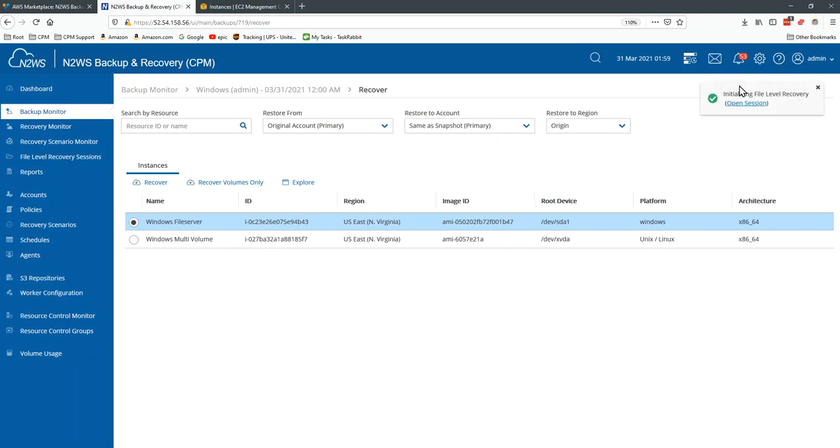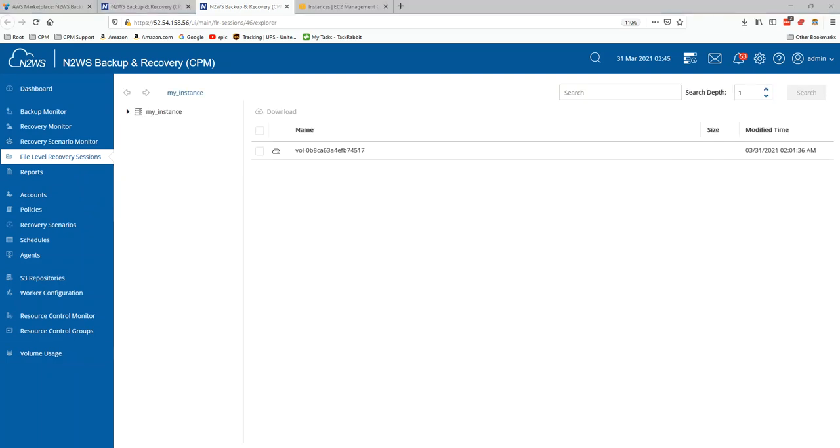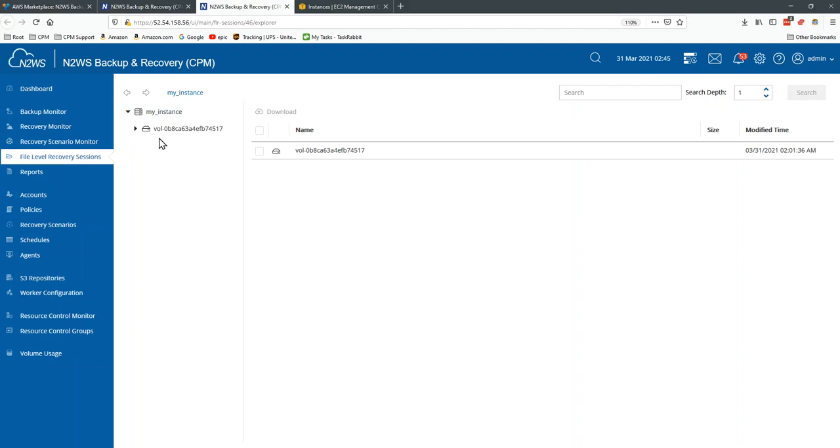That's going to initialize a file and folder level recovery. And when I click on Open Session, it's going to take me into the correct setting within the user interface, the file level restore session, and it's now opening that file manager. It just takes a moment, and then the file level recovery manager is started up. So you can see now this is the backup that we opened up. That's the volume that's part of this backup. And that's the first drive.